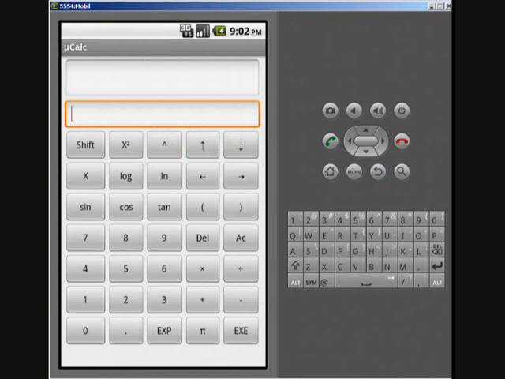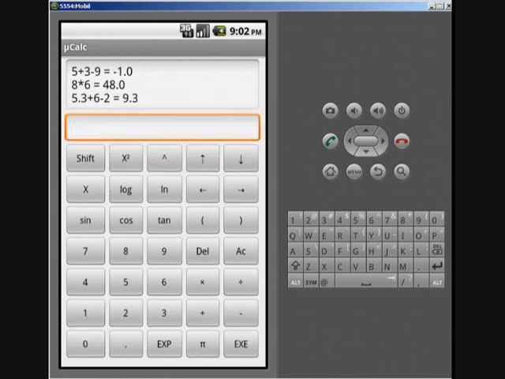So it has all the basic features that a calculator should have, like 5 plus 3 minus 9 times 1.0. Okay, so 8 times 6, 48. 5.3 plus 6 minus 2. Okay, so you see you get a history as well. That's kind of cool.